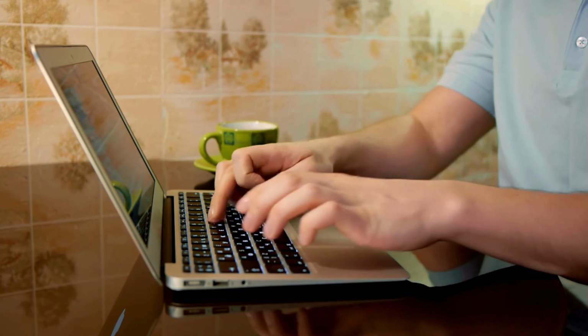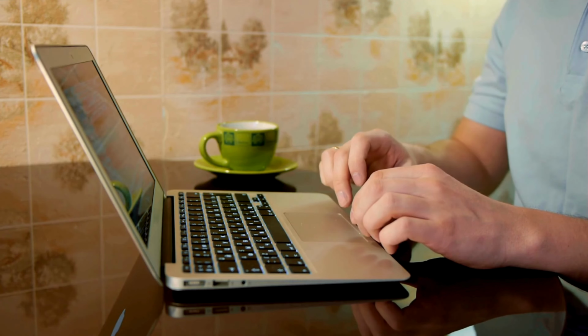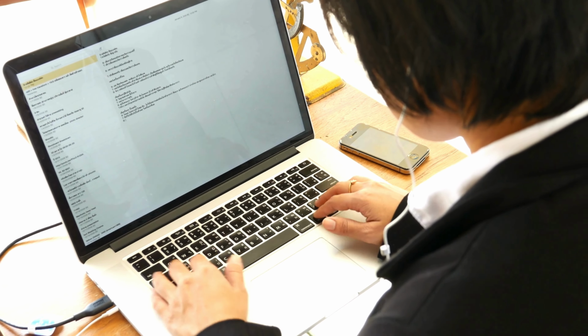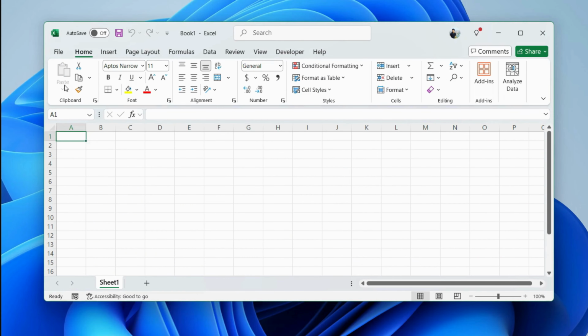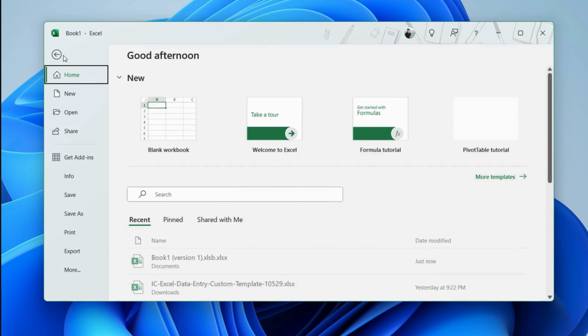In today's video, we'll show you how to repair and recover a corrupted Excel file on Windows. Start by launching Microsoft Excel. Now, click on the File menu in the top left corner. In the File menu, click this Open tab.